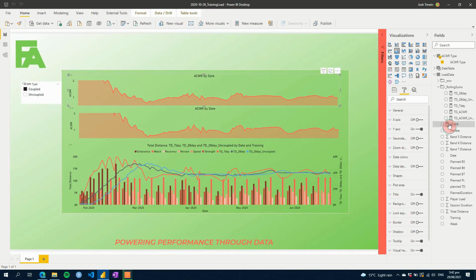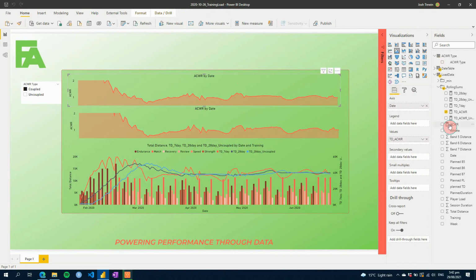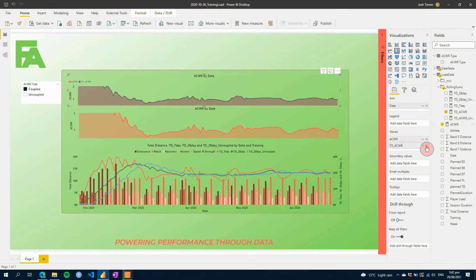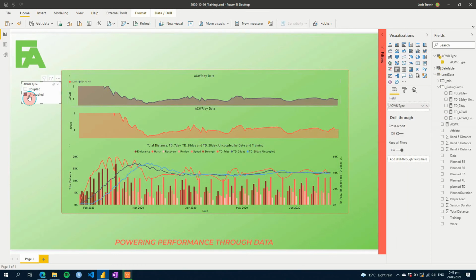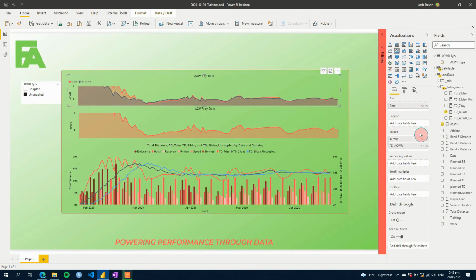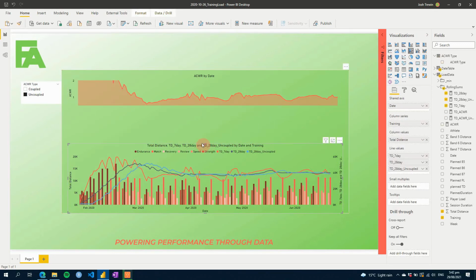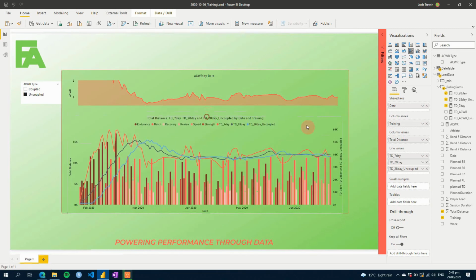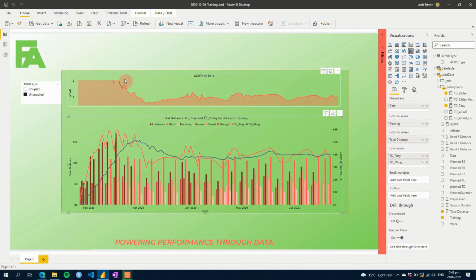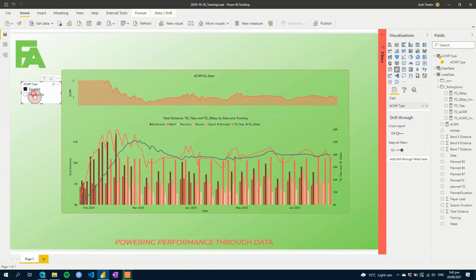Let's add that to our top graph. As you can see, they're exactly the same at first. If I click uncoupled, it shifts slightly, so you can see the two differences there. Let's click on this and get rid of our uncoupled version. We can delete this graph here, make this one slightly bigger, and remove our uncoupled value here. And there you have two different versions of the acute chronic workload ratio.